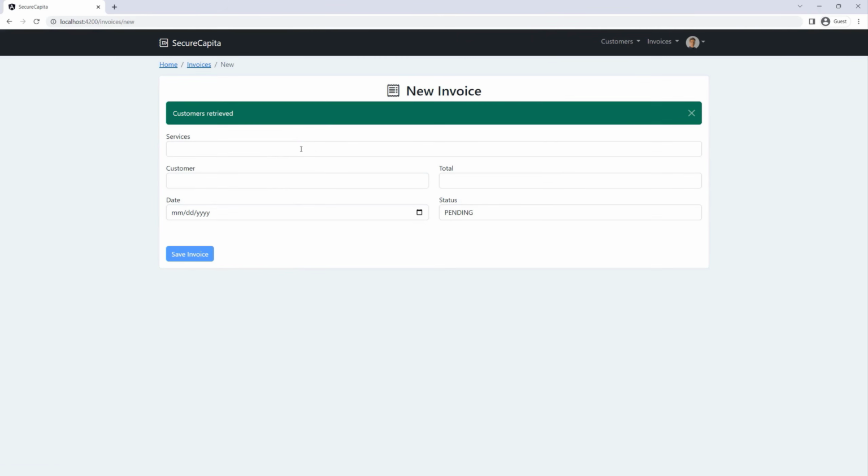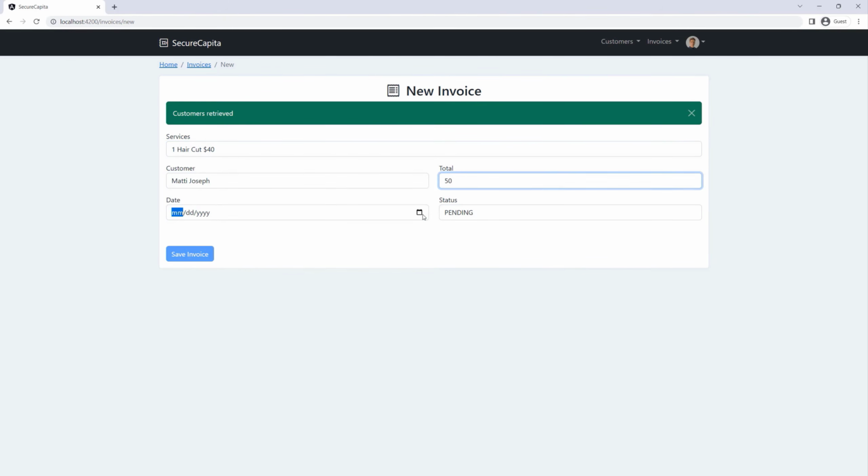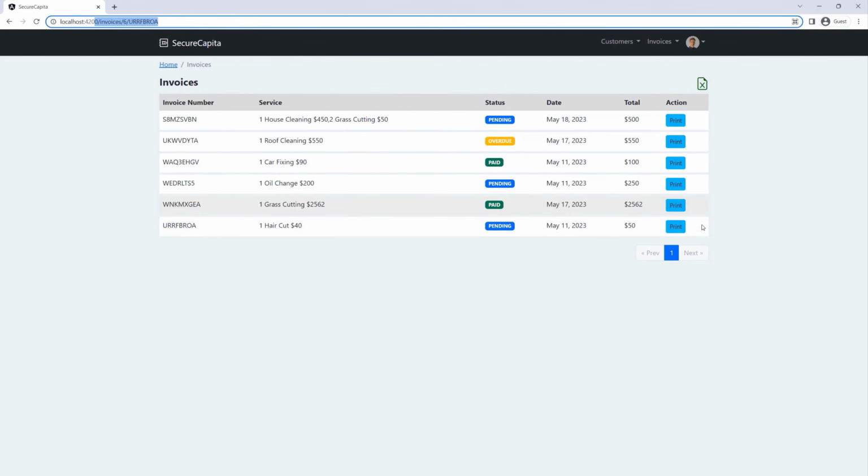New invoice, seems to be working. Let's just test this out. 1 haircut for $40, and we're going to select Matty again. Let's say 50. Select the date. Save. Okay, working. Now if we go to invoices, you can see 1 haircut for $40. We can go to print. So I click on print and I can see that the route changed, but we didn't get navigated to this invoice detail page.